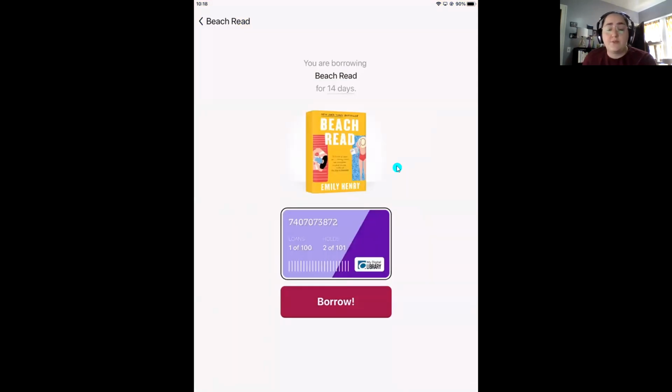This brings us to the borrowing confirmation page. You'll see up at the top here, we are borrowing this book for 14 days. That is the default lending period at your library, and titles do automatically return on their due date, so you never have to worry about late fees. Now I'm going to go ahead and confirm that I want to borrow this book by tapping that maroon button that says borrow.